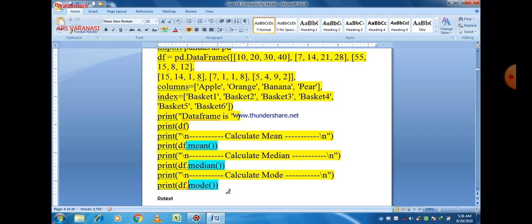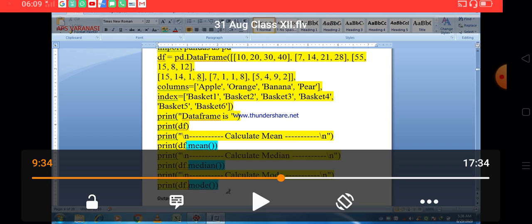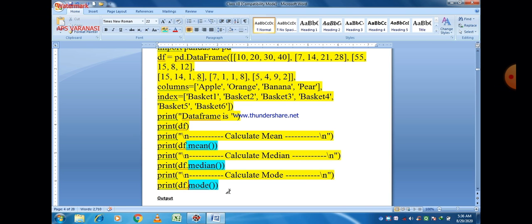So in this program we have to find out the mean, median and mode. For that purpose, first of all we simply create a data frame. After that, if we want to find out the mean, median, mode, then give the name of the data frame first, that is df in this case, and then the mean method is used to calculate the mean, median calculates the median, and mode will calculate the mode of the data frame along axis 0.